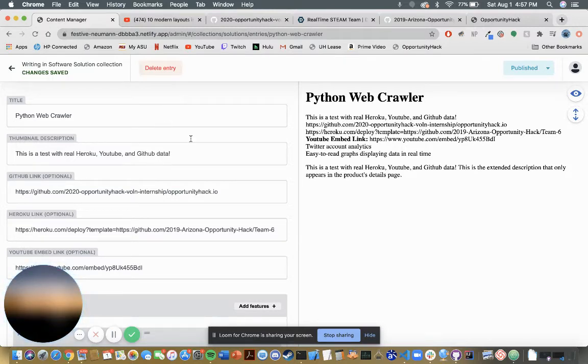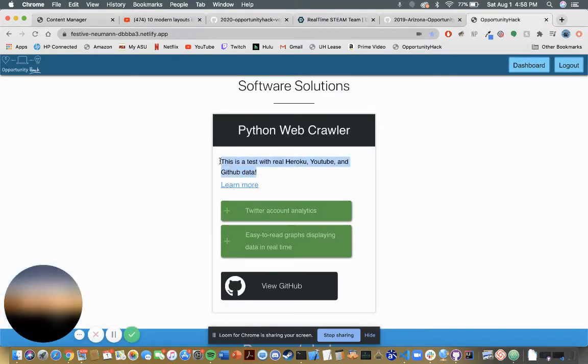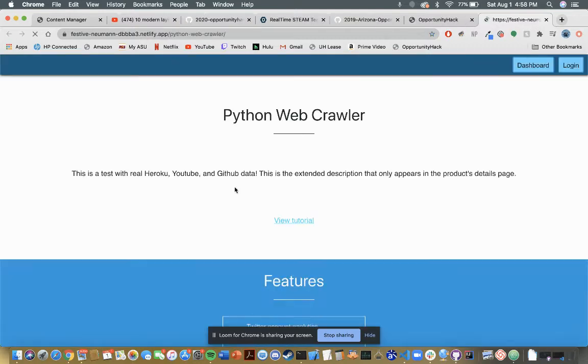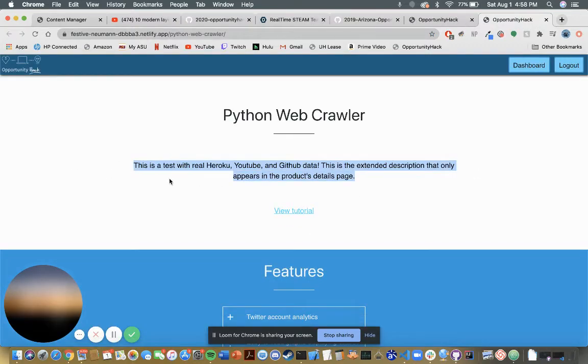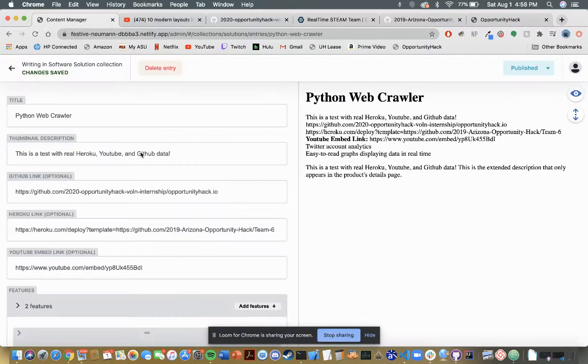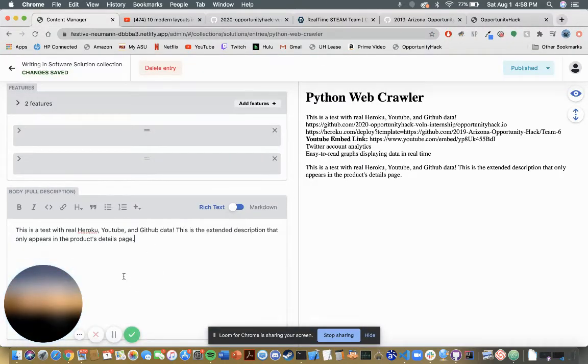The first two are obviously pretty straightforward. Here's your title. That's going to be the same on the home page as well as the details page. The thumbnail description is what appears right here. And there's another description field, and that's the one that appears here as a more detailed version. And that's down here at the bottom.